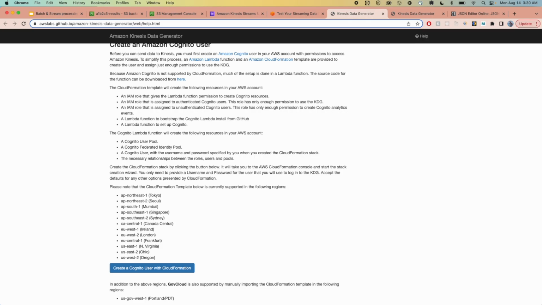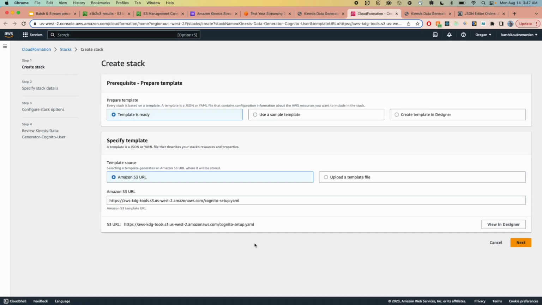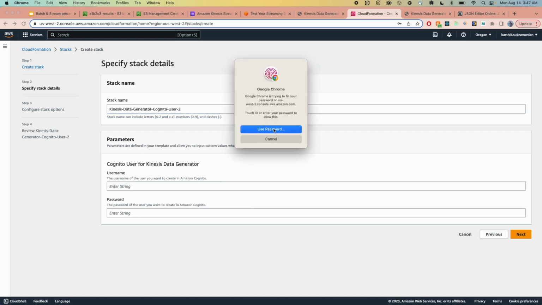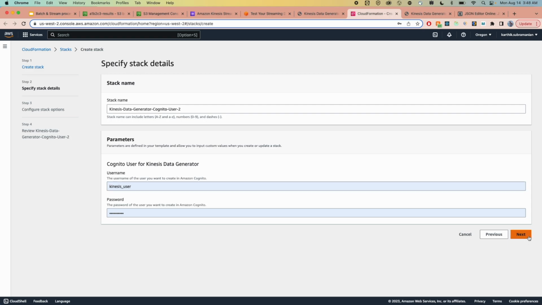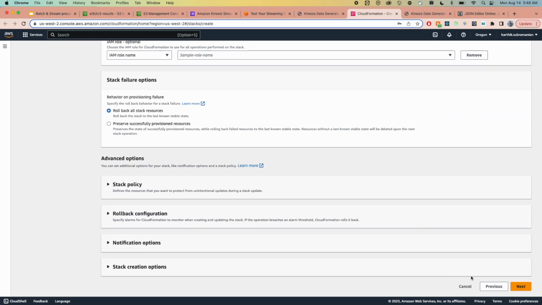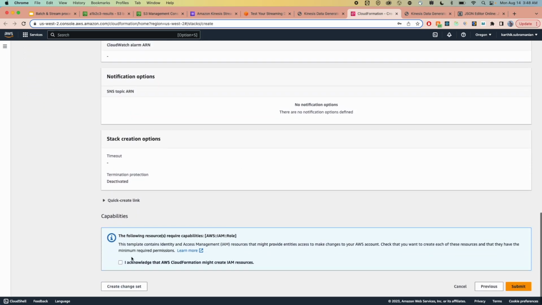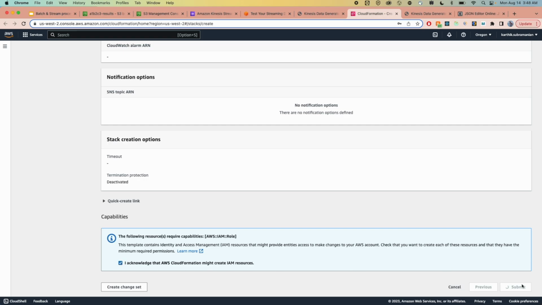If you're logged into your AWS console in a different tab, then click on the create a Cognito user with CloudFormation button. This will open a new tab in your browser to create a new CloudFormation stack using a template that AWS provides. Click next. I'm going to update the name since I already have a stack with the same name. Give a username and password that you're going to remember. Click next. Leave all the default settings in place. Hit next. Validate all your selections and hit I acknowledge and submit.